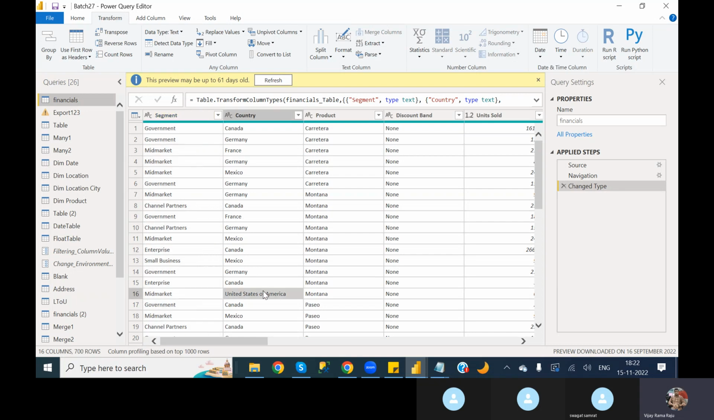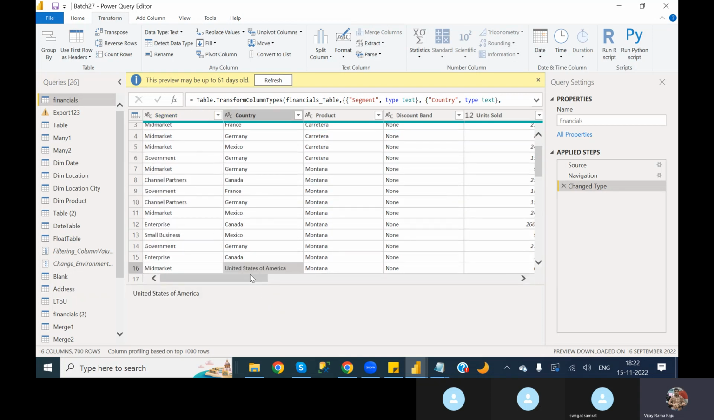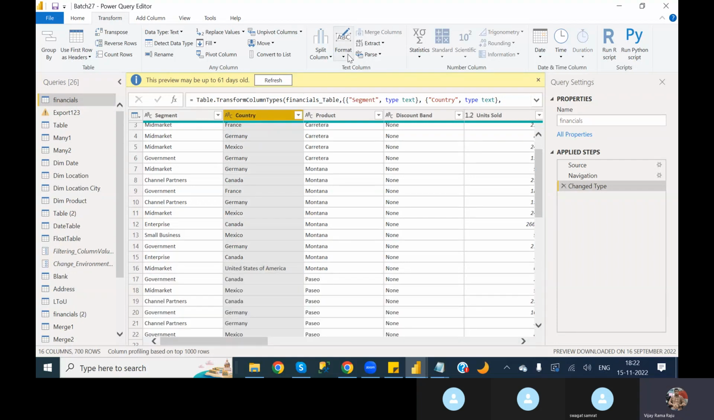Suppose for example here, see, United States of America. United is one word, States is one word, of is one word, America is one word. For this value, whenever you apply this particular option, capitalize each word, what will happen?